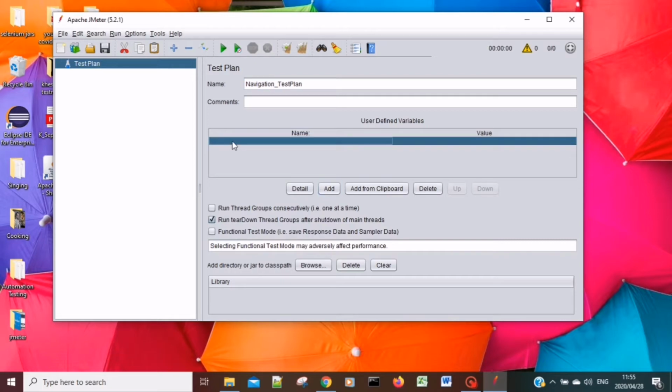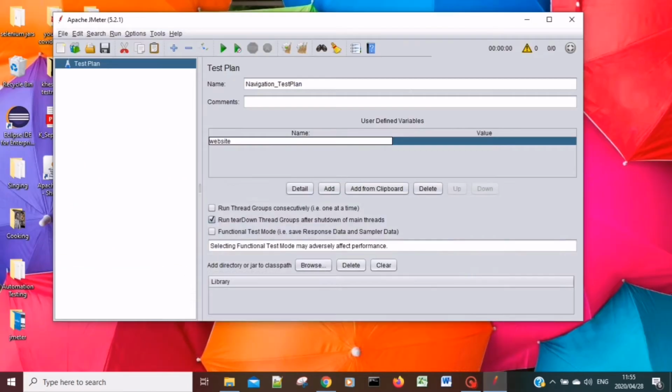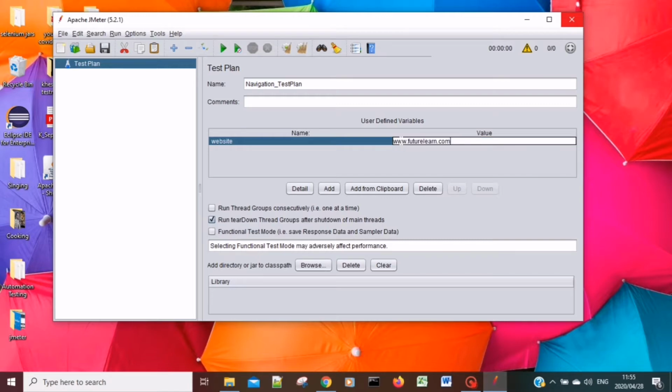Okay, so here it's just a simple test plan. It allows you to add variables, what you hold, what you're gonna reference or use later. I'll be using this website, the FutureLearn website, and I'm not going to create a lot of users because I don't want them to block me from their website, and I don't have authorization to use their website. So I'm just gonna use 2 users. So I'm just gonna enter my variable here.